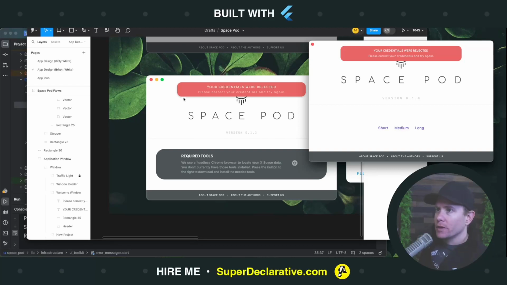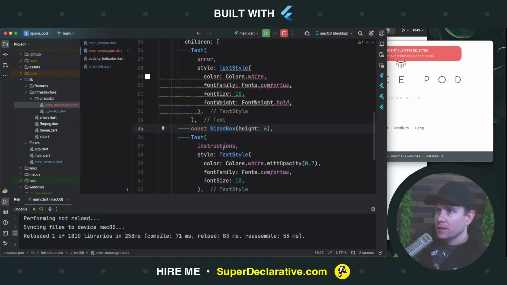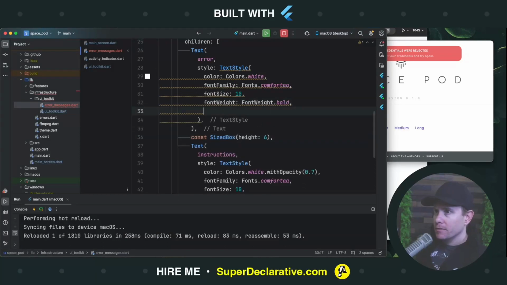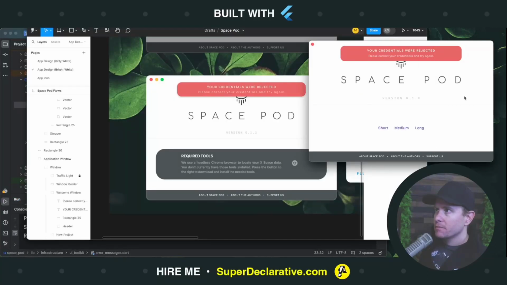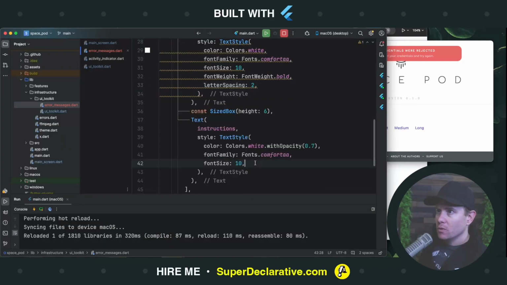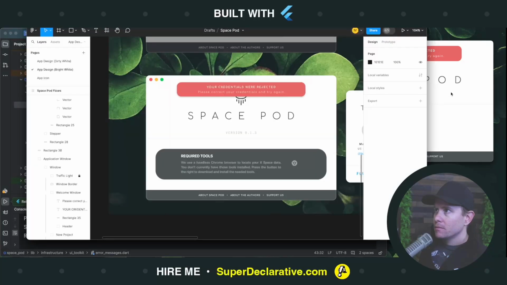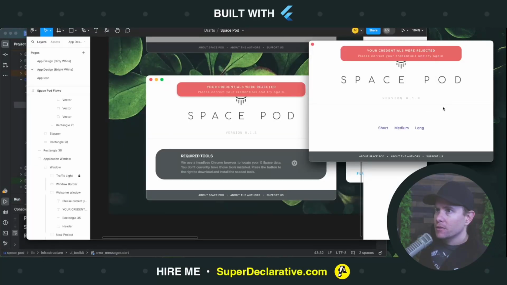We also want to increase the character spacing. So let's try to get that roughly where we want it. So on the top, let's add 2 pixels of spacing. I think that looks pretty good. On the bottom, let's try 2 as well. That's also looking pretty good.